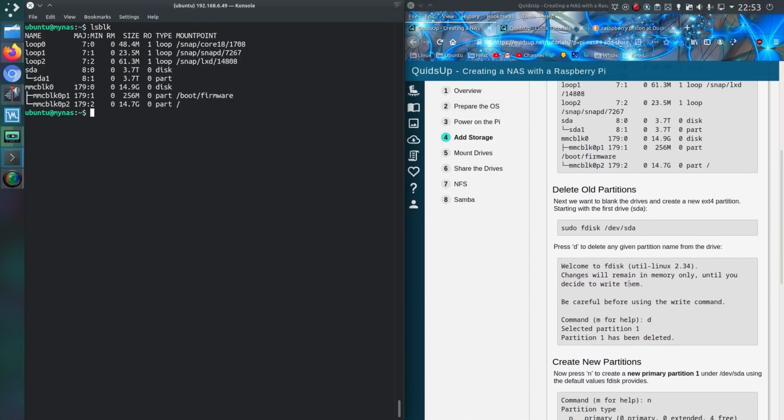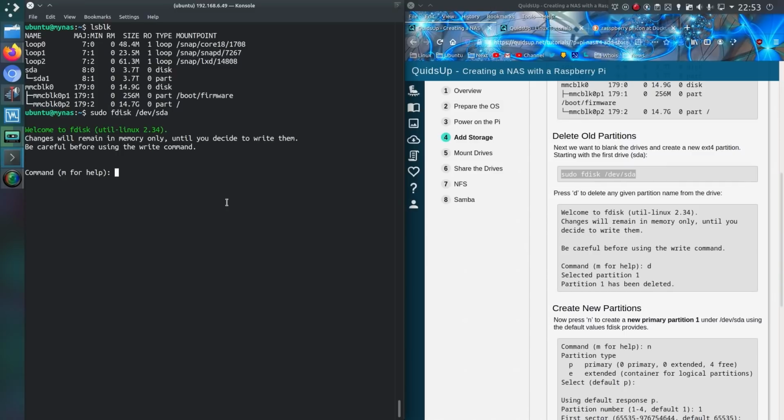From what I've seen anyway, couldn't guarantee it everywhere. Let's get rid of the old data, because this could be a brand new hard drive formatted for Windows, which we don't necessarily want. We want it to be formatted for Linux. Formatting for Linux will get the best speed out of it.